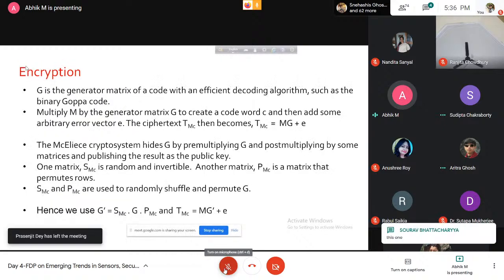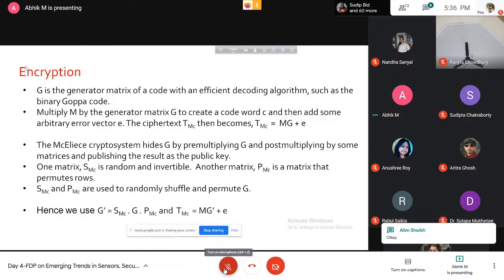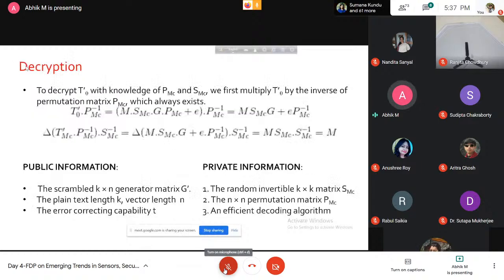Now for a binary Goppa code, you have to take this generator matrix. Then you have to hide the G. So you will be using one S matrix and a P matrix, and use the G prime, which is S into G into P, to get the ciphertext. For decryption, you first use the P inverse, then the delta, which is some decoding algorithm, and then you apply the S inverse, and finally you get back the M.